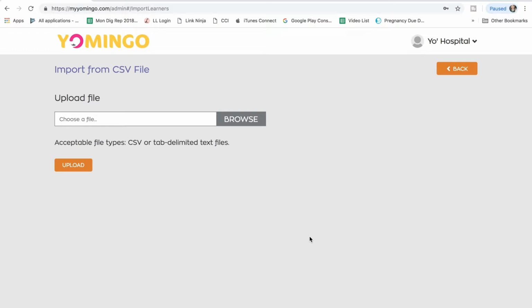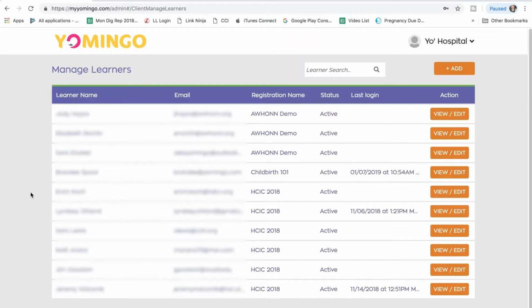So this is a way that if you have a list of learners that you'd like to import into Yomingo, you can quickly select that CSV file and it will populate all those learners for you. And then the third way is through the upgraded feature of the auto registration.